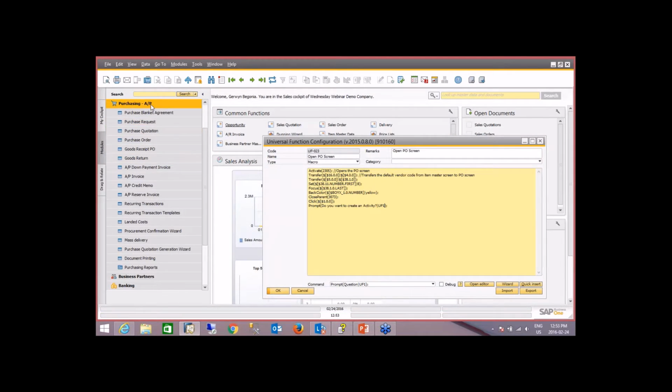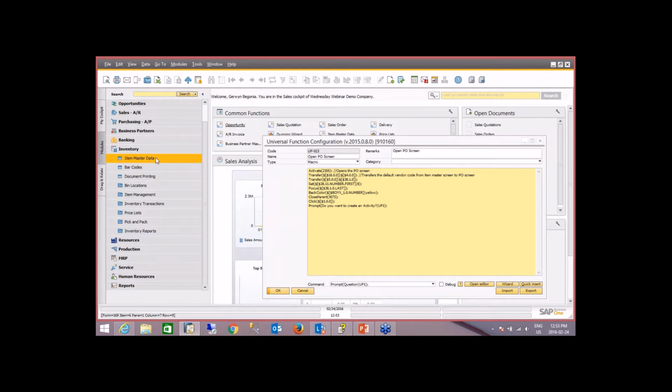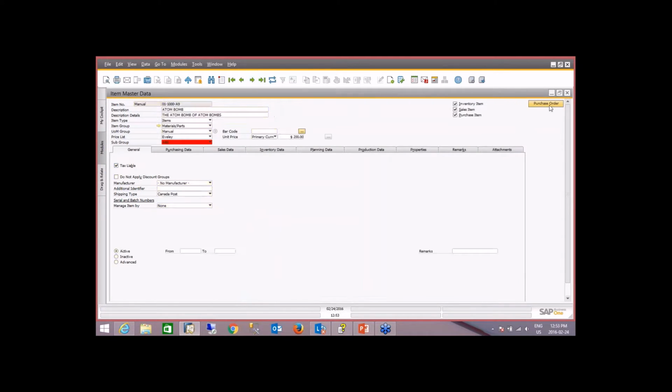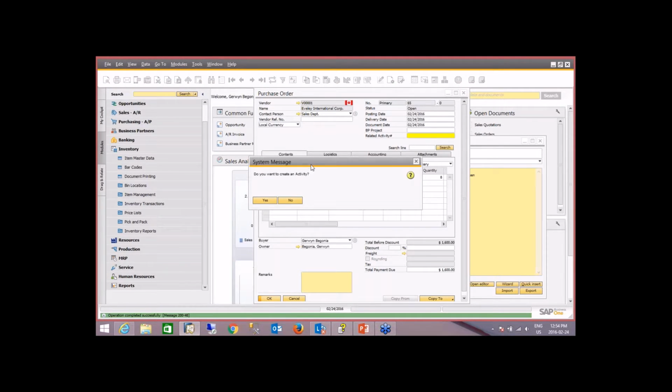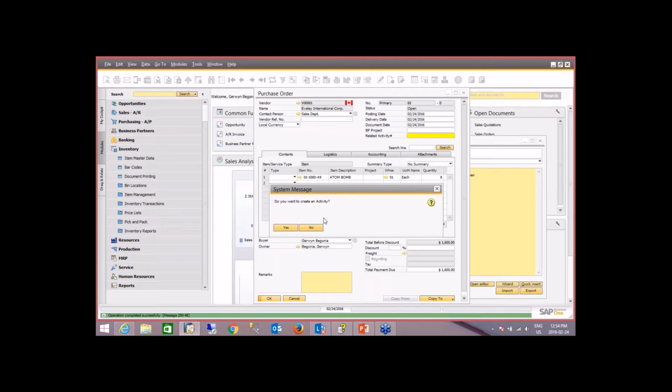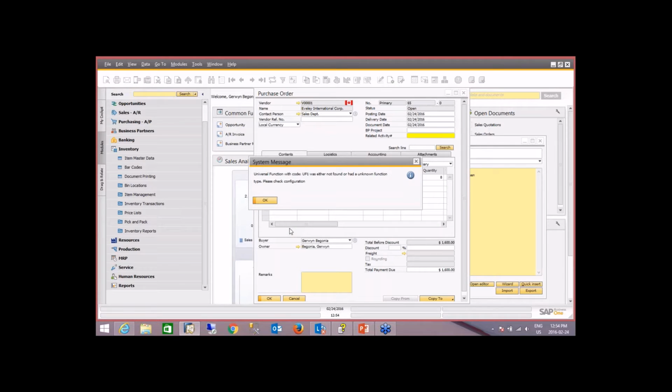So we'll start over from our item master. Pull up our atom bomb item. Okay, we've got a purchase order, and now we've got a pop-up message. Do you want to create an activity? If you click on no, nothing's going to happen. If you click on yes, it should pull up an activity screen, but we haven't defined that universal function to call the activity screen yet, right? So when we click on yes, nothing's going to happen. We're going to get an error, right? It says universal function code UF1 was either not found or had an unknown function.